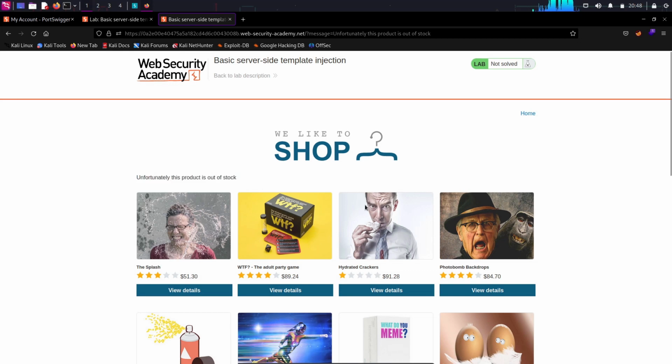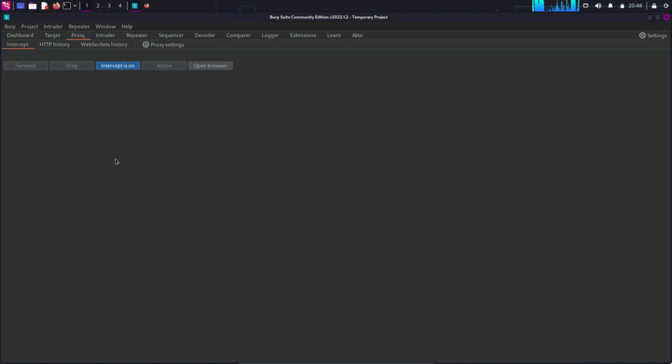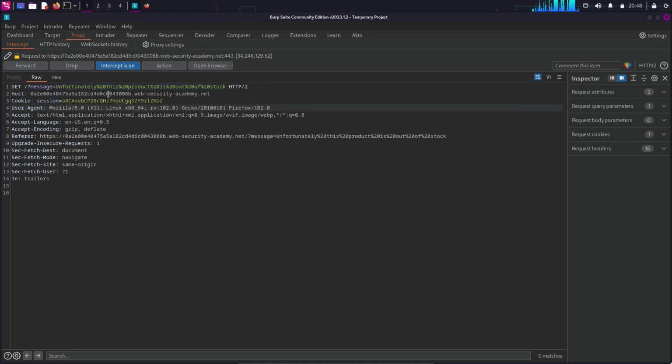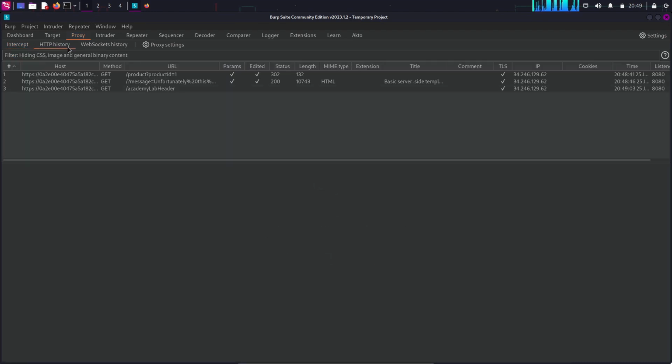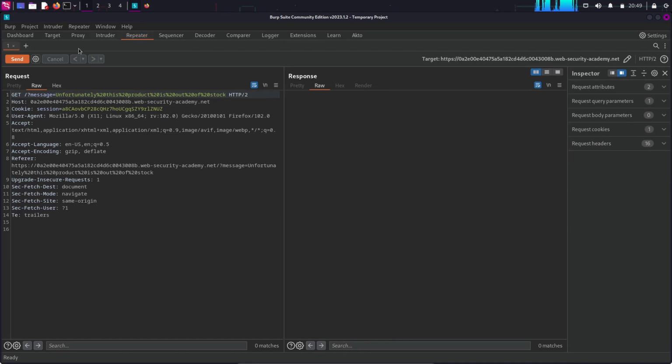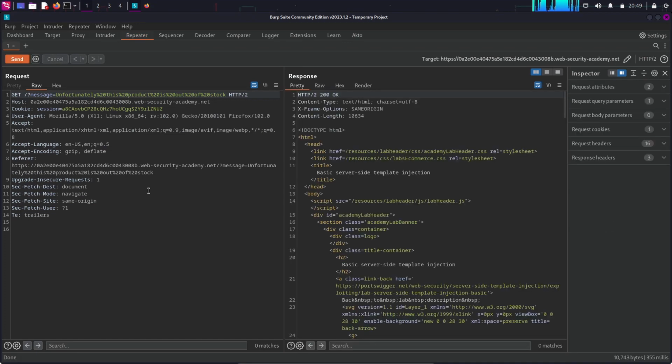Now let's see what's happening behind the scenes. I'm going to turn on my proxy and capture the request in Burp Suite. I'm going to forward this request, and here we can see a request with the message parameter, and it consists of the same text we saw on the web page. I'm going to forward this too and turn off my intercept. From here, I'll send the request to the repeater. Probably this message parameter is vulnerable to SSTI. To check for it, we can try some commands.